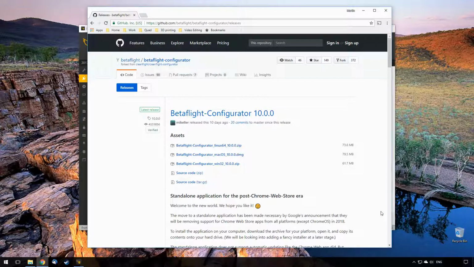Betaflight I use on everything, so this is fairly important to me. I hope this is fairly important to you. Thanks very much.